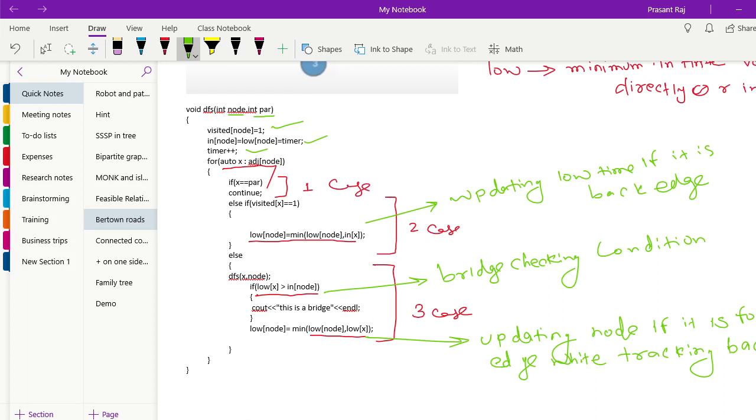So this is how we check whether there are bridges inside a graph or not, and we can do many things with that concept. So I hope you have understood.